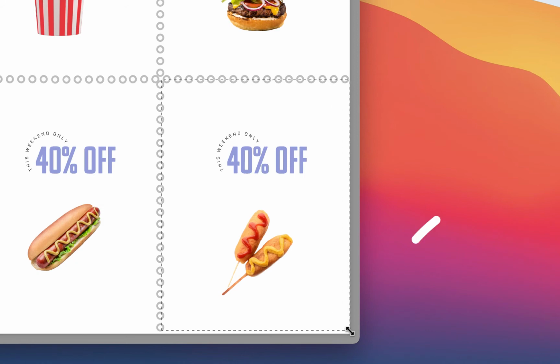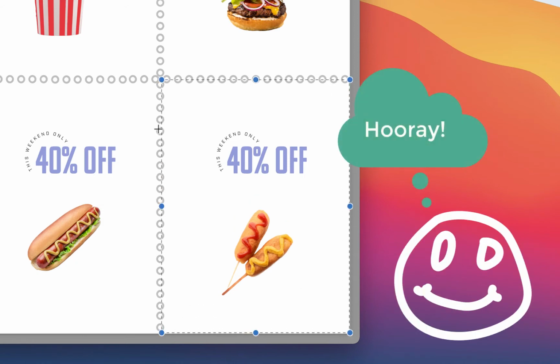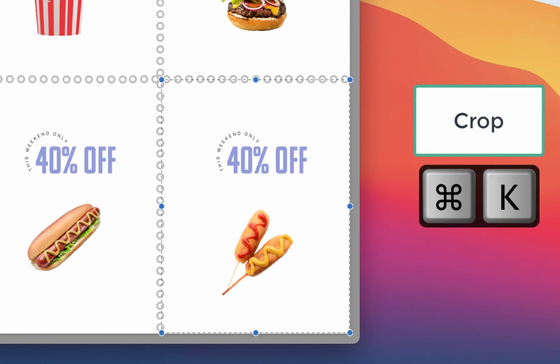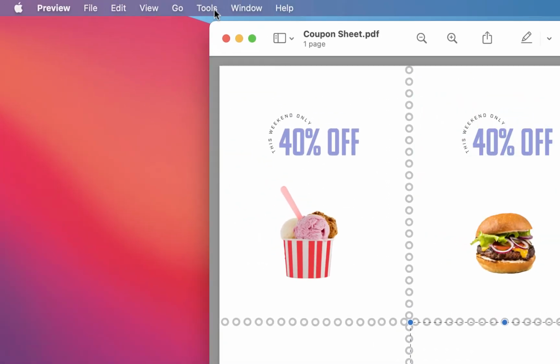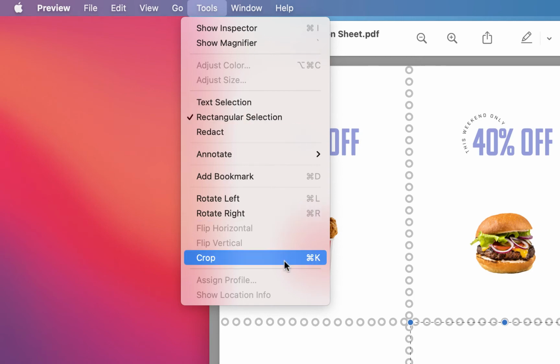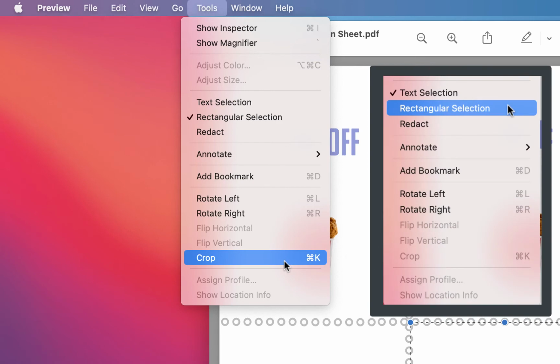Once the area is outlined, in this case, the corn dog coupon is selected, we can isolate it using the crop tool. This has a keyboard shortcut of Command K, which is what I use most often, but let me show you where it lives in the menu. Under Tools, beneath the Selection Tools, we find Crop. Note that this feature is only active on this menu when something is actually selected. Earlier, when we were on the menu, this option was present but disabled. There was nothing to crop, but now there is.